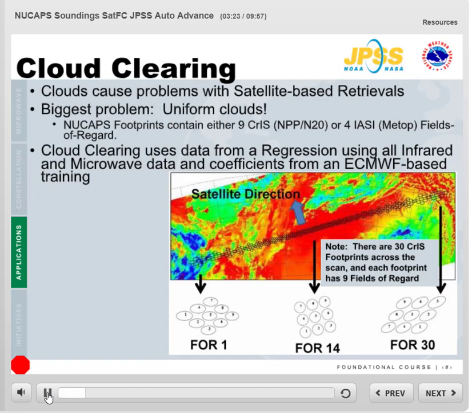Fields of regard from the CrIS are combined to create a NUCAPS sounding. The figure shows the CrIS scan across the VIIRS scene. There are 30 footprints, each containing 9 fields of regard, FORs. One FOR that's cloudy isn't a problem, as long as there is one clear field of regard. This figure also shows that a NUCAPS profile is actually a volume of air, not a single point like a radiosonde.